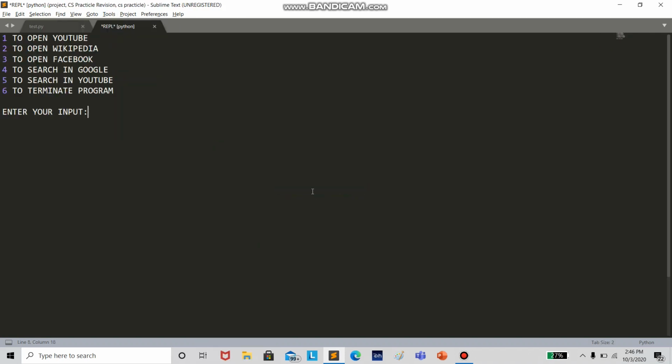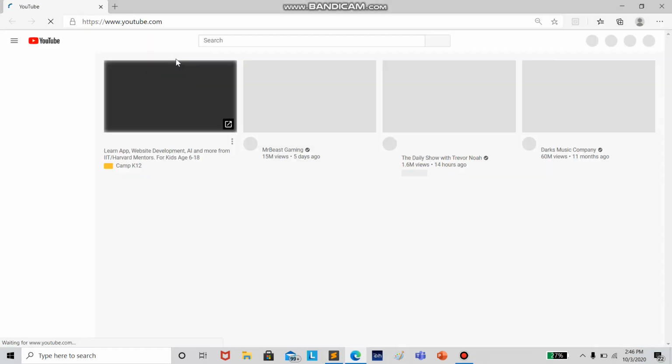So run. First it gives us six options. First is to open YouTube, second is to open Wikipedia, third is to open Facebook, fourth is to search what you want in Google, fifth is to search in YouTube, and the sixth is to terminate. Let's start with the simple one, to open YouTube. If I write one, it's going to open YouTube, www.youtube.com.